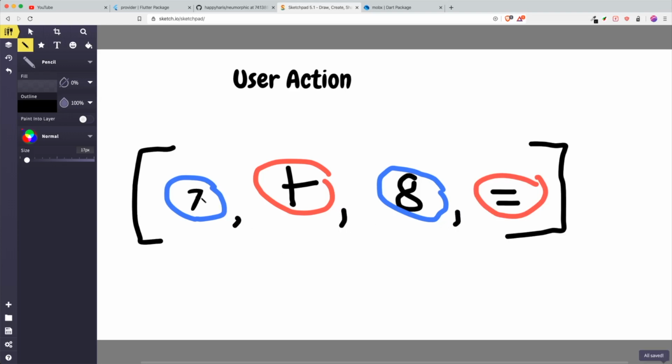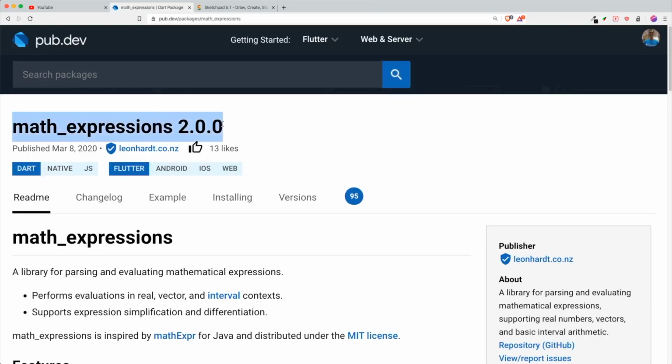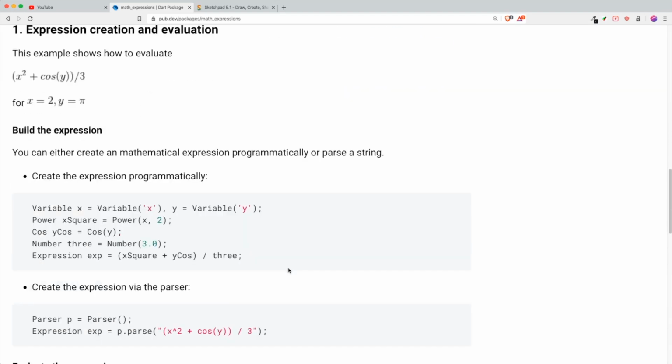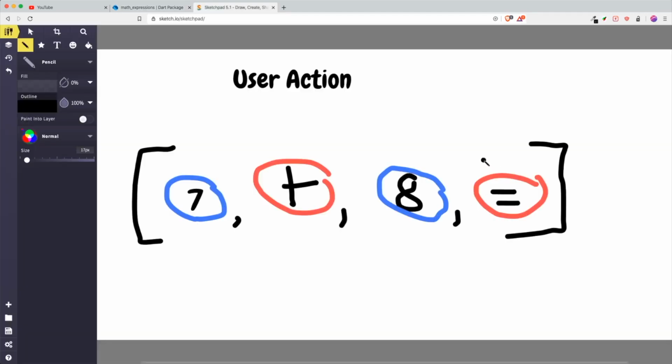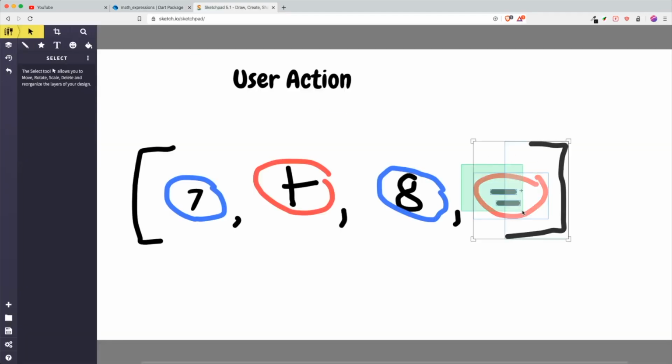We want this to be a list of actions, so we could have a list of strings. However, to differentiate between each other, we probably need to create objects. We are also going to use this package called math expressions, which allows us to parse and evaluate mathematical expressions, or equations. From the example, you could see that they just parse the math equation in one string. However, you don't see the equal sign. So the equal sign will be invalid, or something that we will make into a function to calculate this whole list of objects.